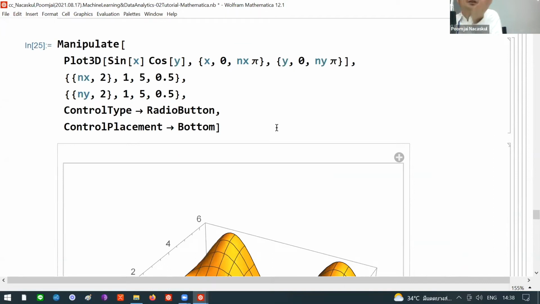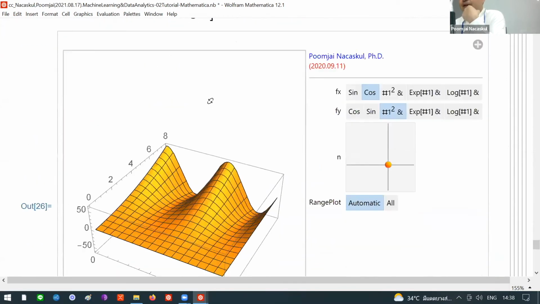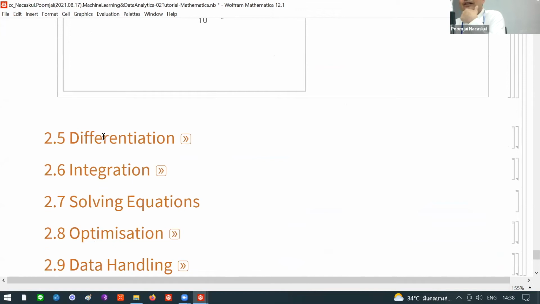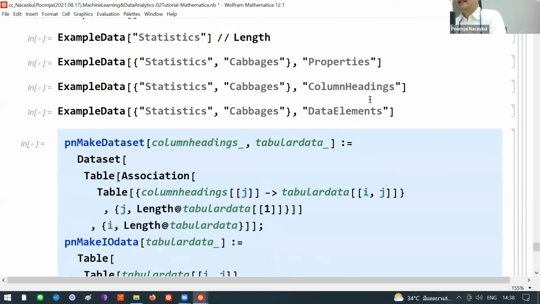Interactive plotting, this is where the name interactive mathematics comes in, by using a lot of this Manipulate. Now, these two things I'm going to come back to, because differentiation and integration is when we pivot to calculus. Likewise, in optimization and data handling, I might not even cover that, except I want to show you that there's a lot of built-in data repository.